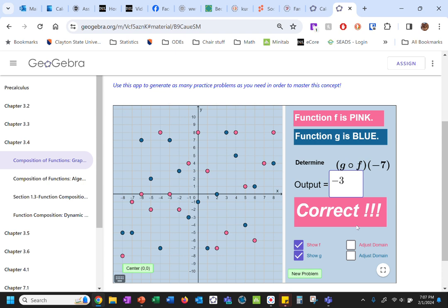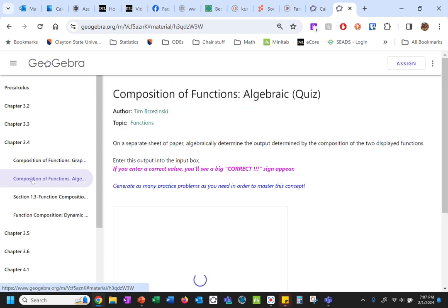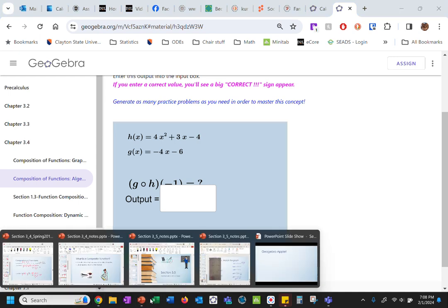And then you can press the button for a new problem. And you can kind of see the functions that they use to come up with these points. Then there's a version of this with algebra. So we've got two functions here. It's going to ask g of f of 5. So you've got to evaluate that, put it in here, and if you press the new function, it'll give you a new combination. So it's kind of cool for self-tests.